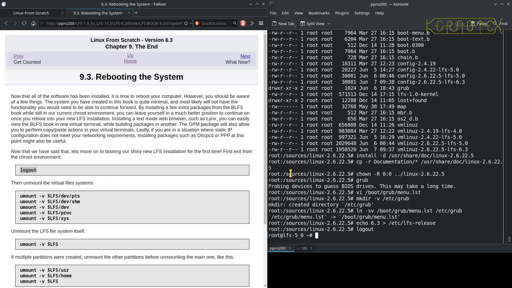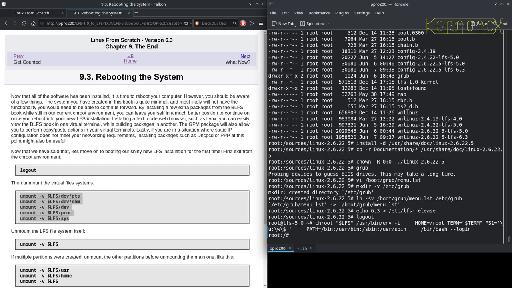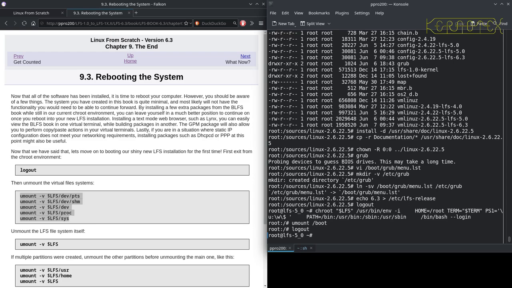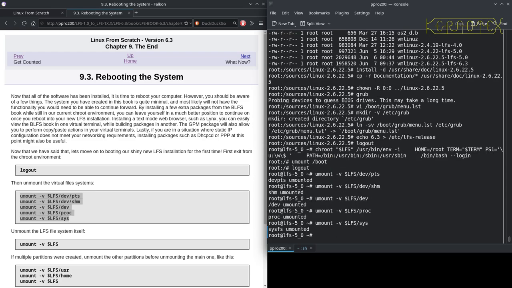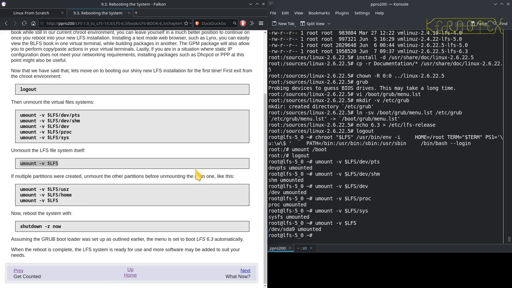So now let's log out, unmount all these file systems. Right, I just remembered I should unmount the boot partition first because that's where I mounted it from. Then log out, then unmount all of these and unmount LFS. And that's all okay. And then shutdown -r. In fact, I'm going to halt it and then I'll have to switch back to the live video screen and then show you it booting and just do some quick checks to show that everything's all working correctly.